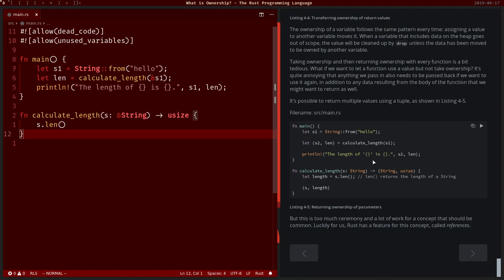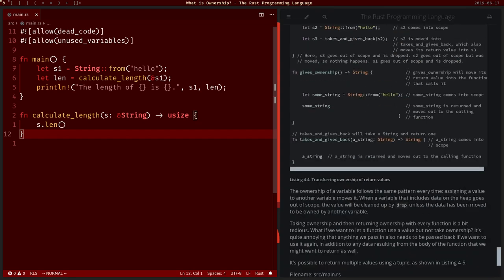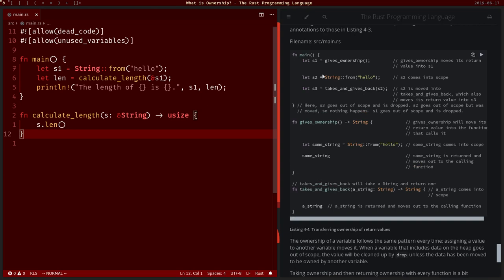Okay. So what happened here? It's possible to return multiple values using a tuple. Because with the tuple you get to change what it's called all the time? No, okay, multiple values with a tuple. Yes, because it's a tuple. So when we did it before, gives ownership. Okay, what is that? Gives ownership.